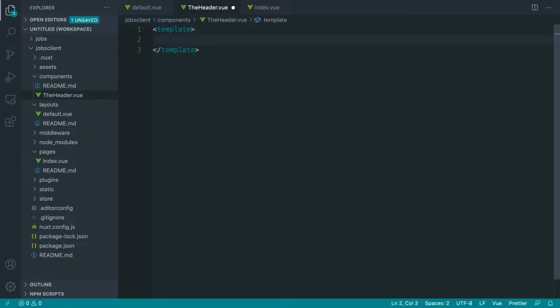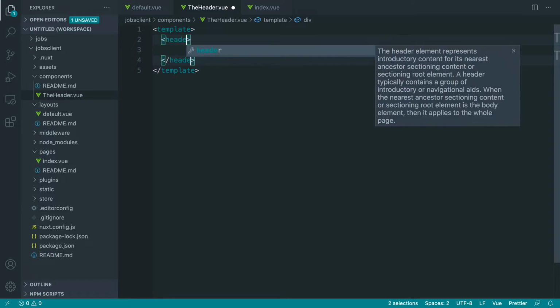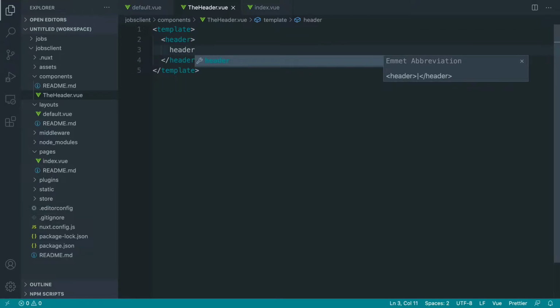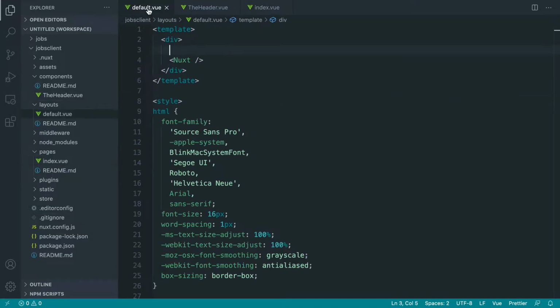Okay, let's create our template in here and let's just get started on creating our header. I'm actually going to switch this over to a header element, and that's exactly the same reason that we didn't call this header, because it conflicts with an HTML element. Okay, so this is our header. Let's just go over to our default layout here and include the header.